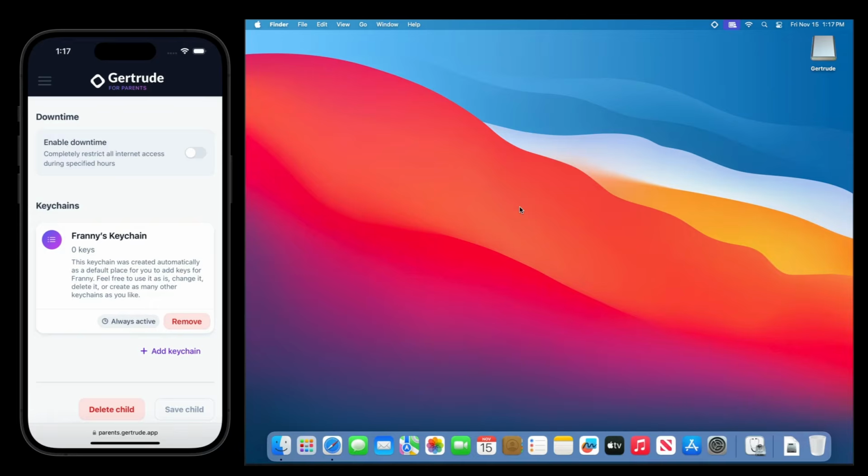You can also see at the bottom of the screen that Gertrude has created an empty keychain for your child. Now, to explain what this means, I want to get briefly into how Gertrude works. What makes Gertrude different from most other parental controls apps is that it, by default, blocks everything on the internet.